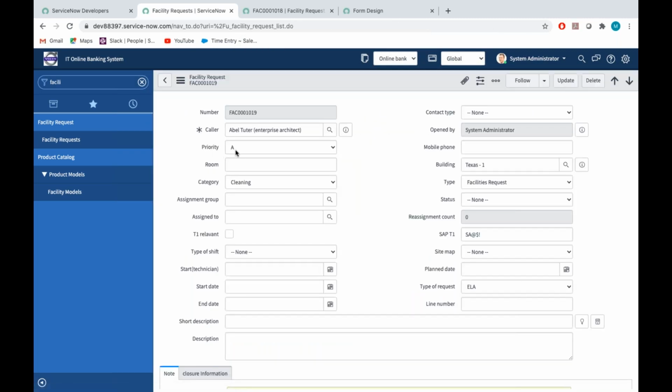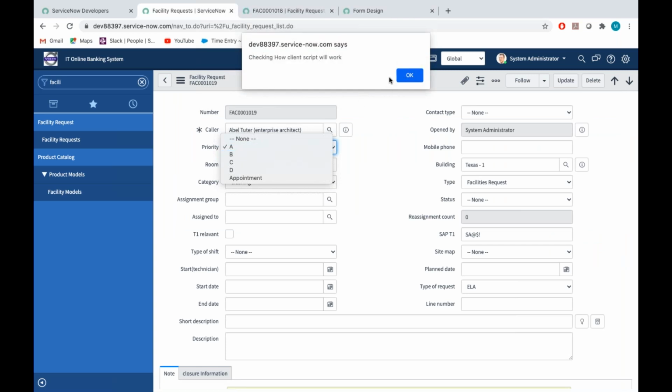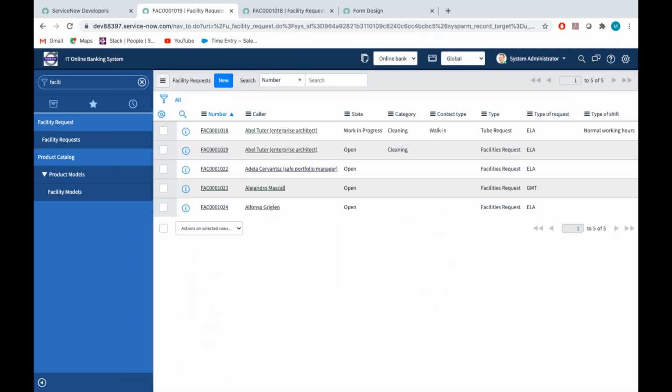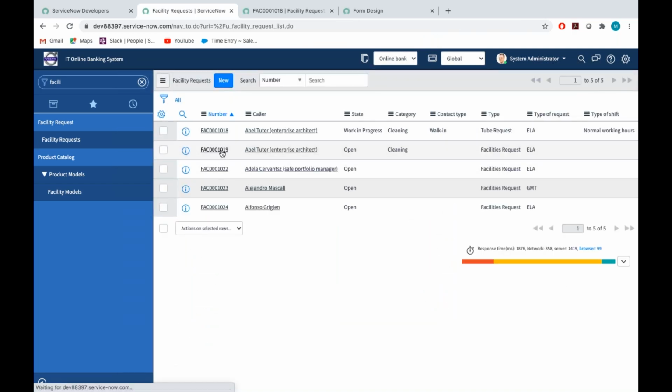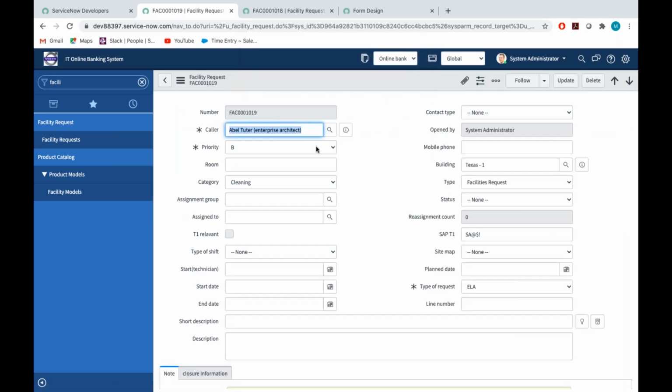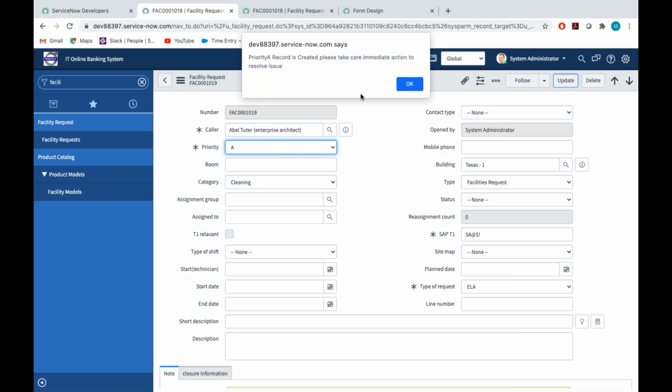If it is like priority B, my onLoad is working now, and when I select the priority B and try to update it, it will not give any pop-up. But the same, if you try to change that from priority B to A, and if you update it, it will give the message like priority A record is created. Please take immediate action to resolve this issue.